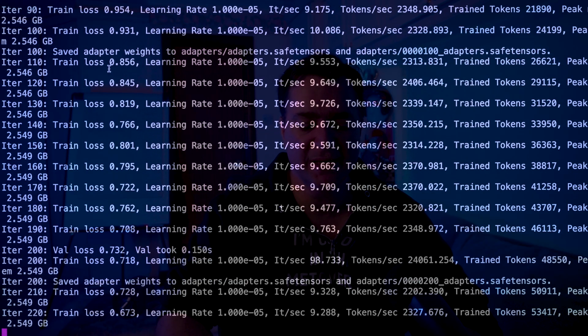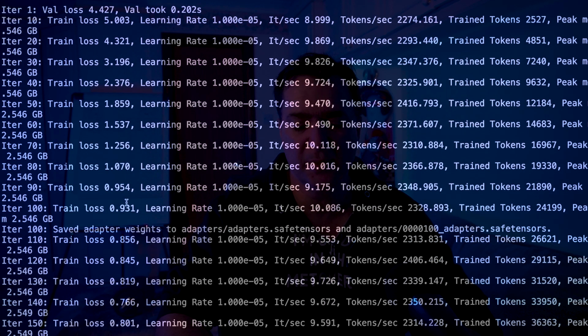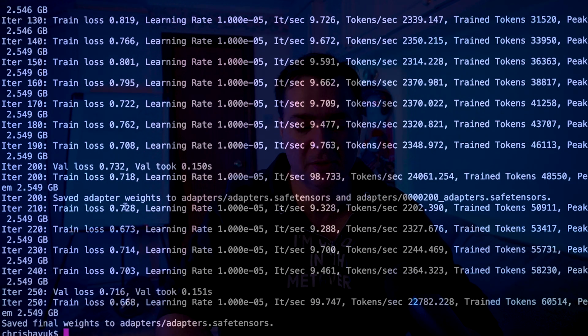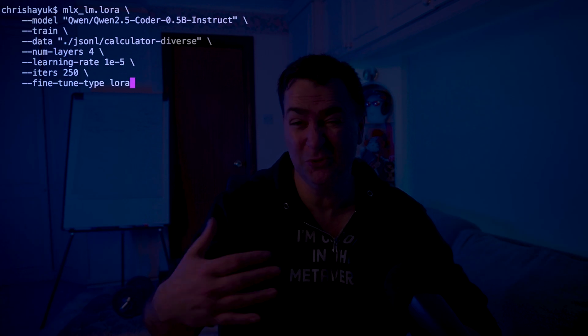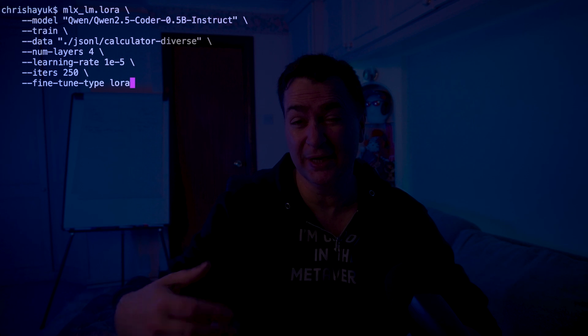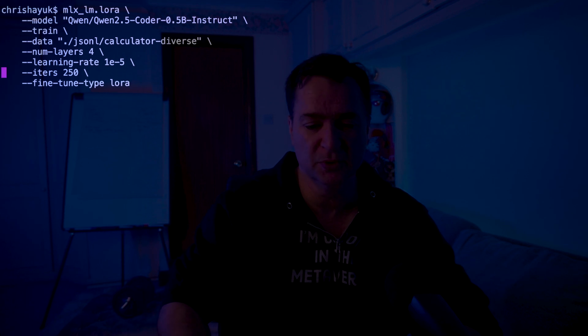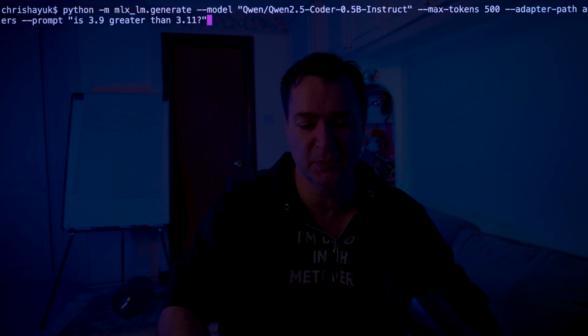So you can see here we stopped it short about 100 before, so the training loss was around 0.9. It's now brought it down to 0.6. So it's continued to learn, but it might overtrain at that point. But let's see what happens. So we will just now ask it the same question as we did before.